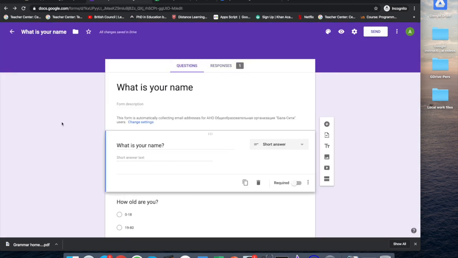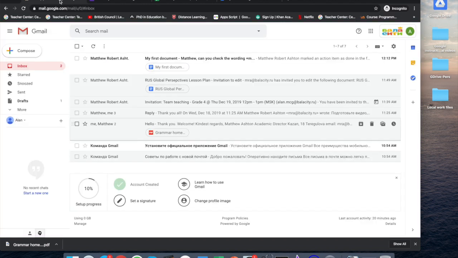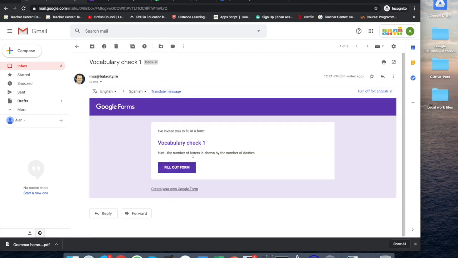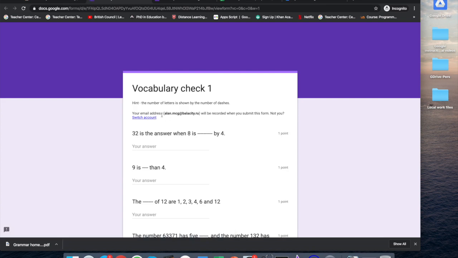Now, go in the opposite direction. Let's say that Matthew has a form for me to fill in. He's going to send it to me now. When he does, I'll get an email that tells me that I've been sent a form to open up. And there it is. Vocabulary check 1. In my email, I open it up, I'll fill out the form, and it's a vocabulary test. Tells me here that my email address will be recorded.